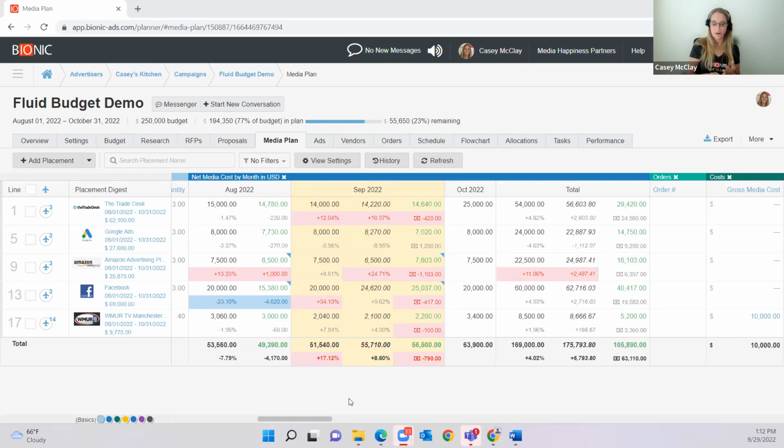Now, there are those circumstances where you can't get the data from a platform, so we can't necessarily automate it. In those cases, you are able to manually enter the actuals as you get them. I'll show you that as we go through this process. The other thing is that if you have data coming in and for whatever reason it needs to be a different amount, you can always override performance data that comes in. And again, I will show you that as we go through.